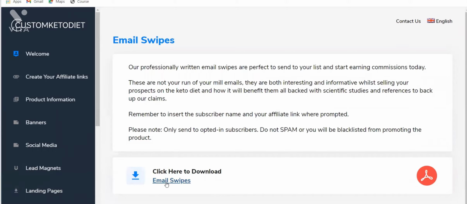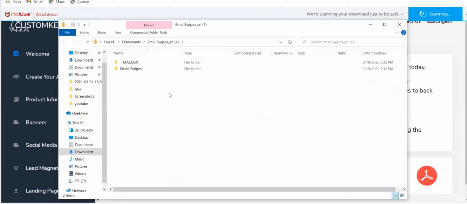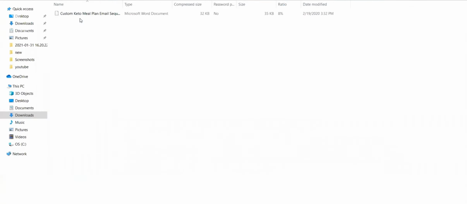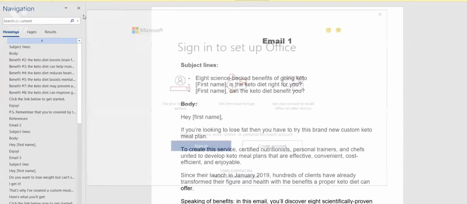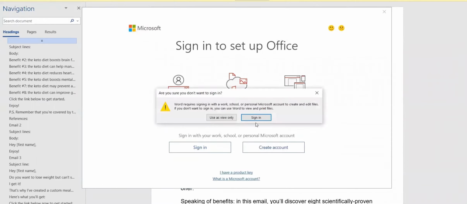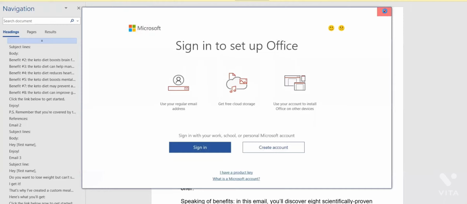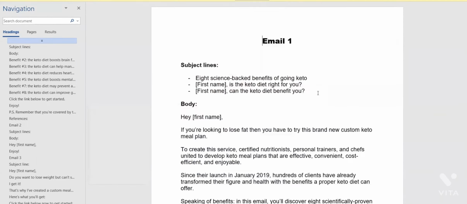Click on email swipe. It will be downloaded. Yes, this is your email swipes. So open the emails. These are email templates from keto diet, right? So we will copy these emails and paste them into our autoresponder, into GetResponse, and send them to your customers.